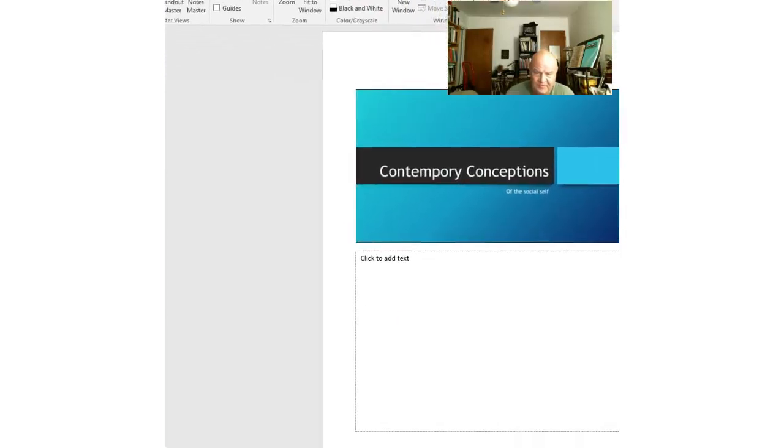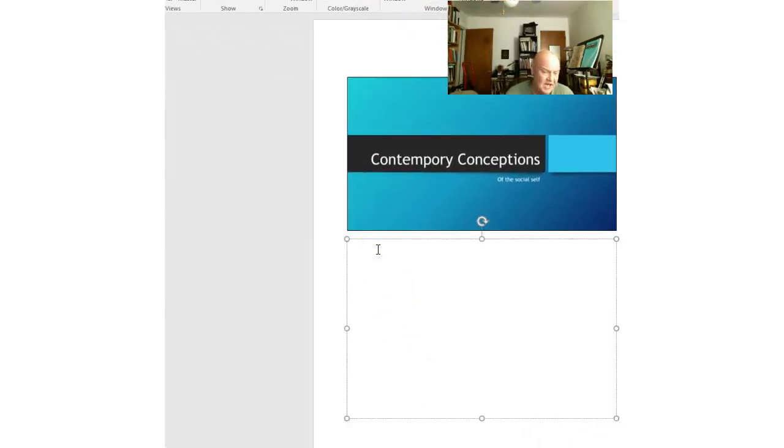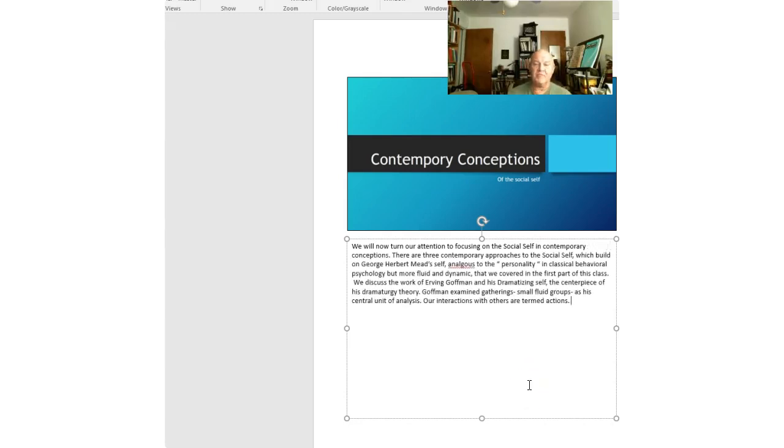What it does is it opens up a new screen here, and I'm going to add my narrative text. This allows me as a presenter to show just this one slide and everybody's got the central idea, but I'm going to read a narrative description of what exactly contemporary conceptions of the social self means. Let me write this in. I'm going to pause, and we'll come back in just a second as soon as I'm done writing. So now we're back, and I've finished writing this slide.